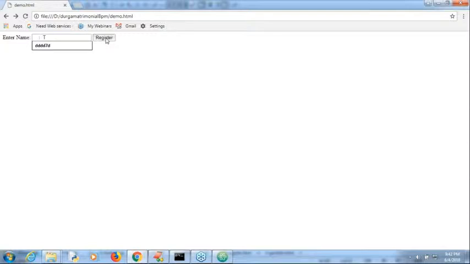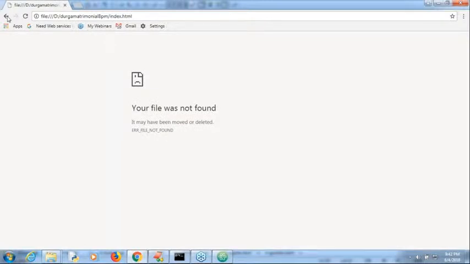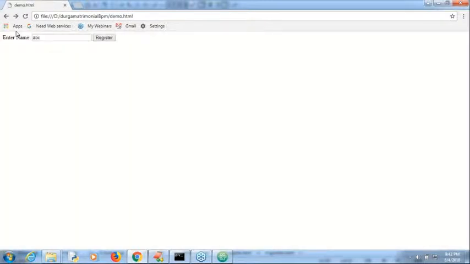Perfectly, it's accepted. But I didn't define the action attribute, that's why it's accepted. Now I'm taking capital A. Register. Immediately registering, but I didn't change the title, that's why it takes it. Are you getting that? A, B, C, A. Immediately it is going to object.